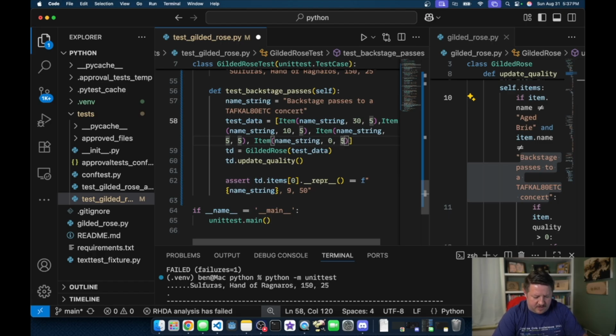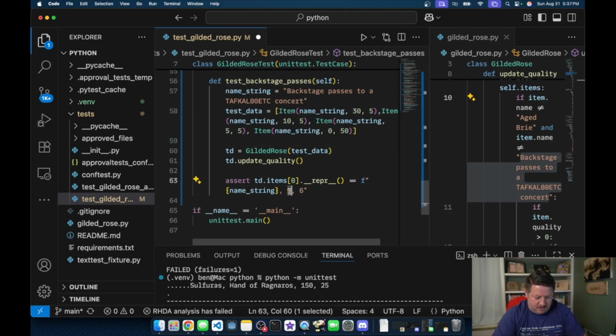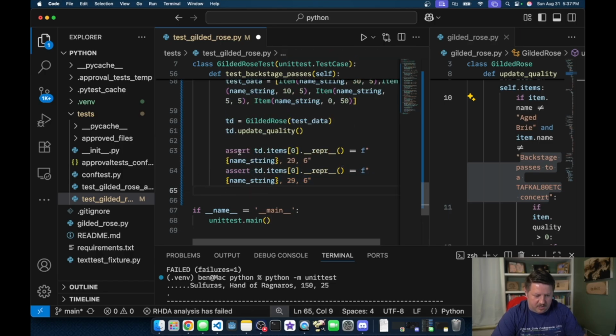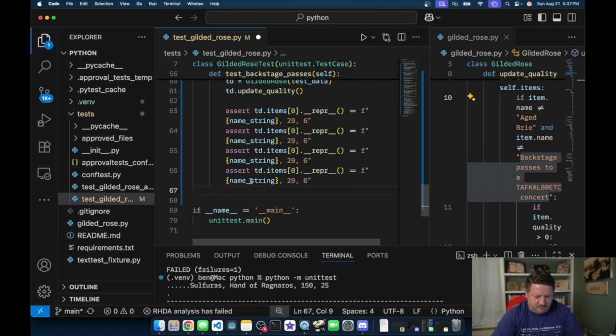And we're going to set the value at 50, just so it stands out on the screen when we do this. And then when we update the quality, the first one is 30 days out, which means it's going to go from a value of 5 to 6. So this will be 6, and this will be 29. And then I'm going to grab that assertion and paste. And let's see, I had 1, 2, 3, 4 items. So I'm going to need 4 assertions. I do 1, 2, 3.